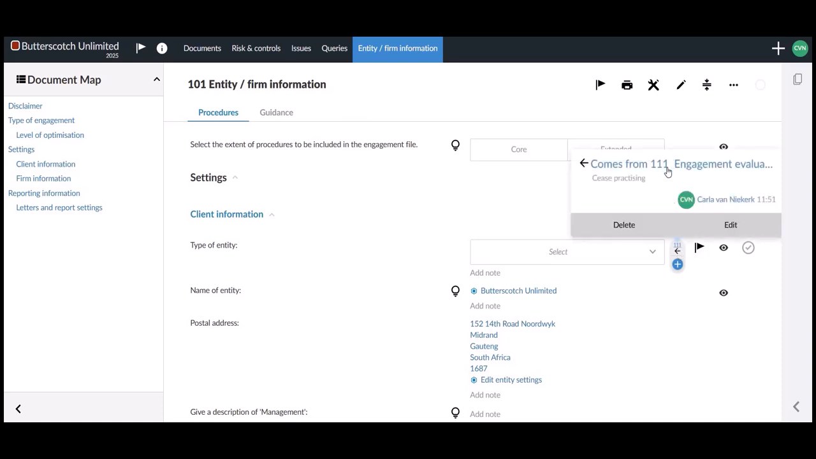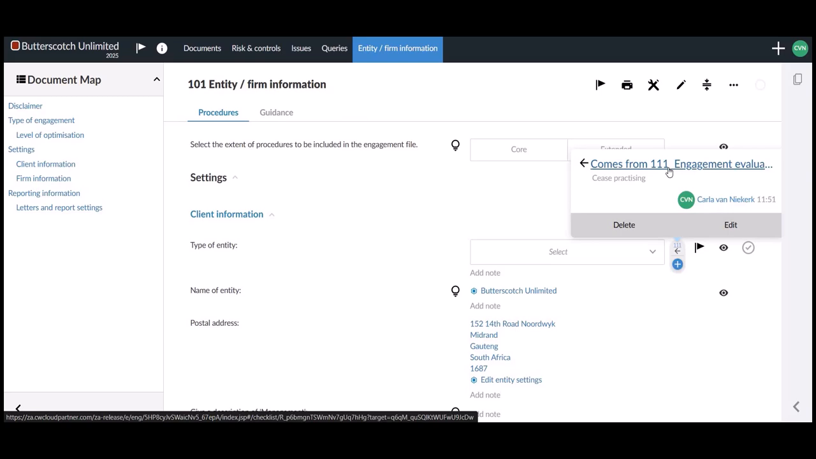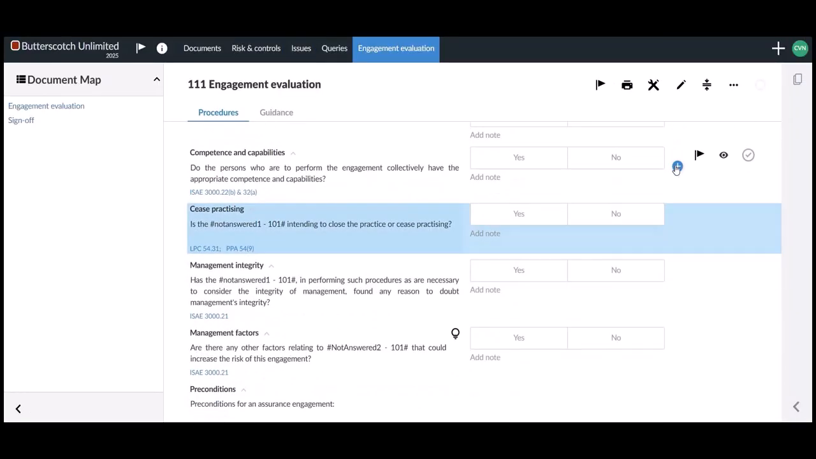When you click on this annotation, select Comes From 111 Engagement Evaluation. This will open up in a new browser tab and navigate to the annotated procedure.